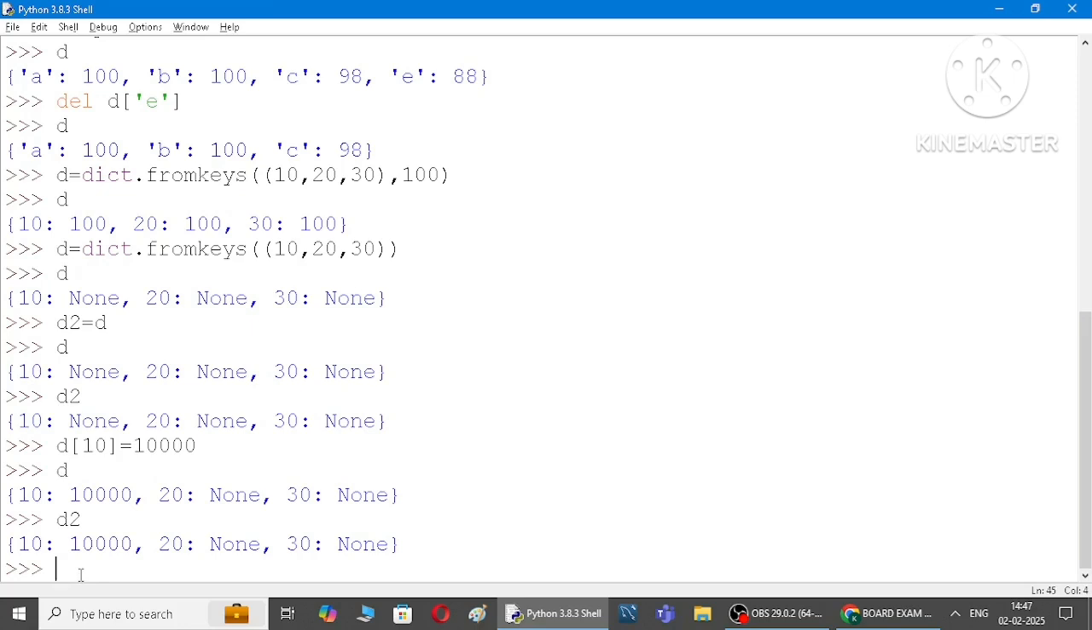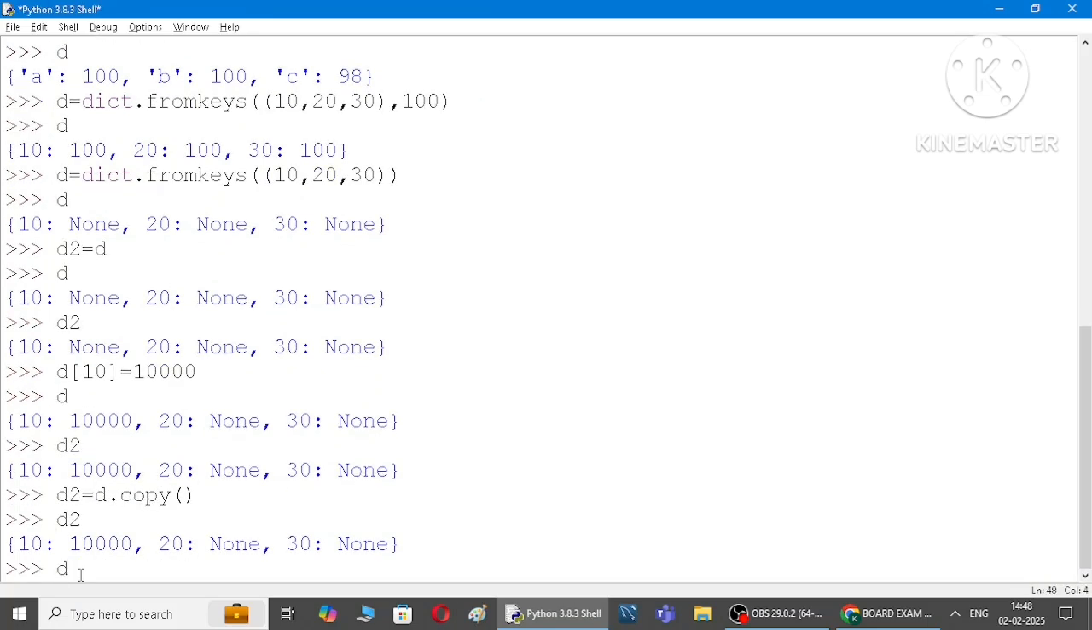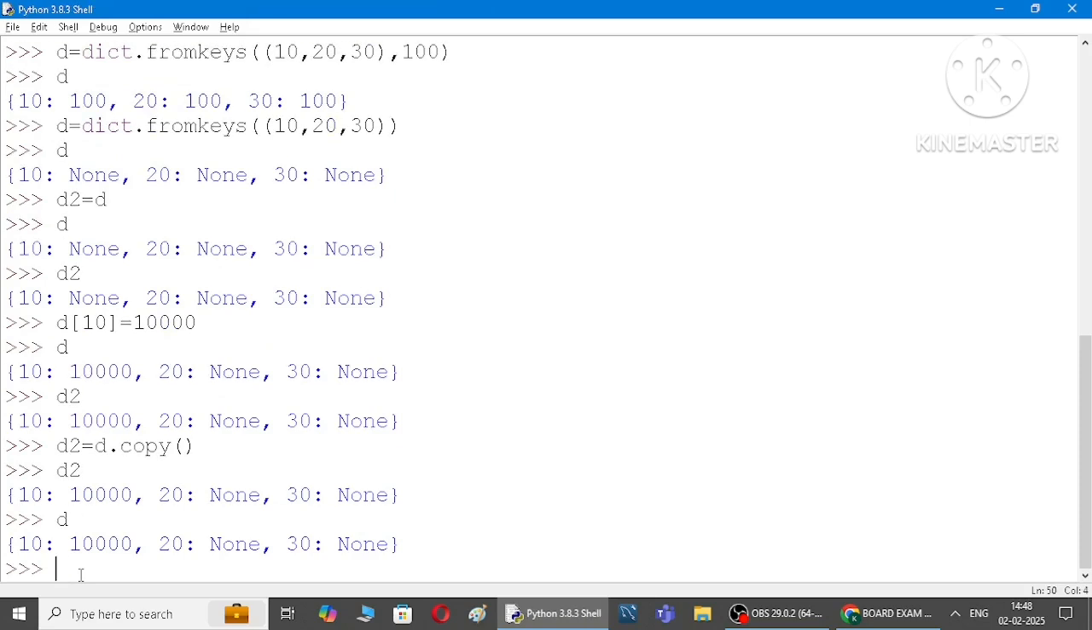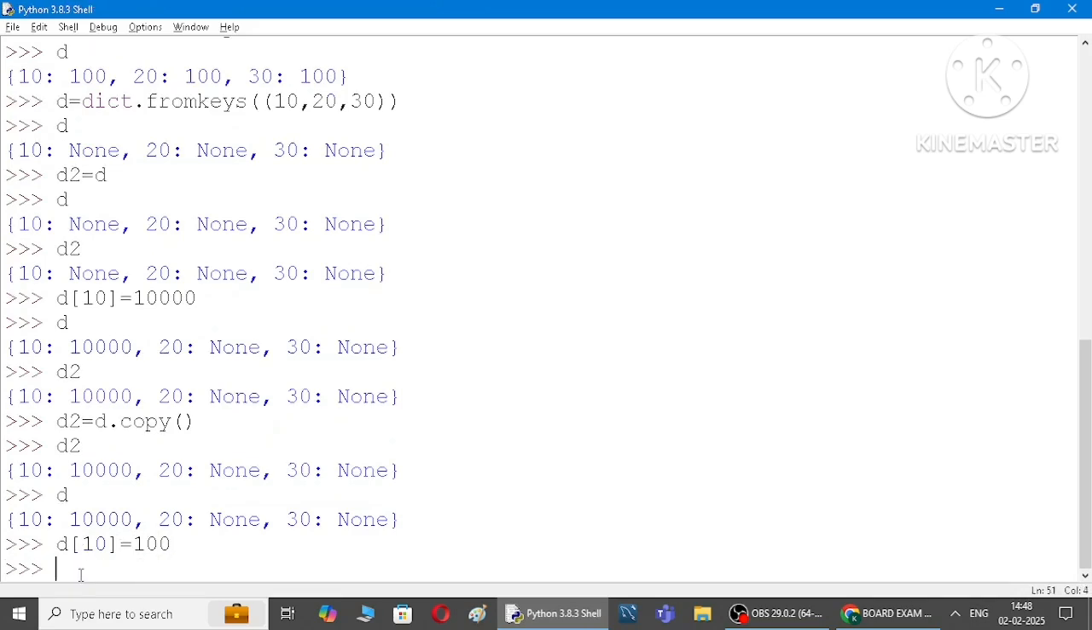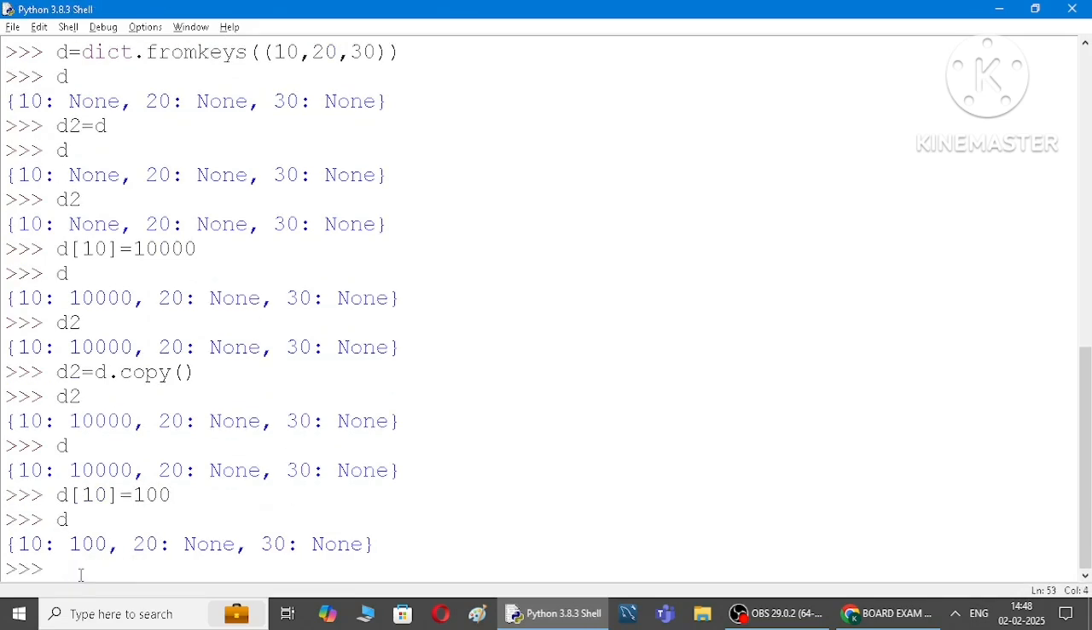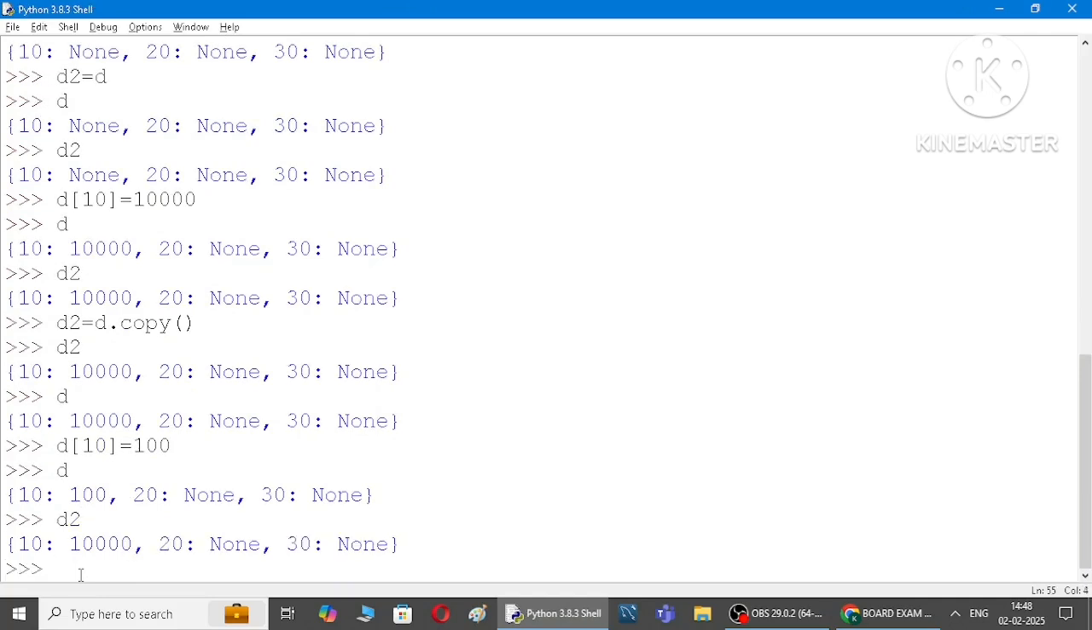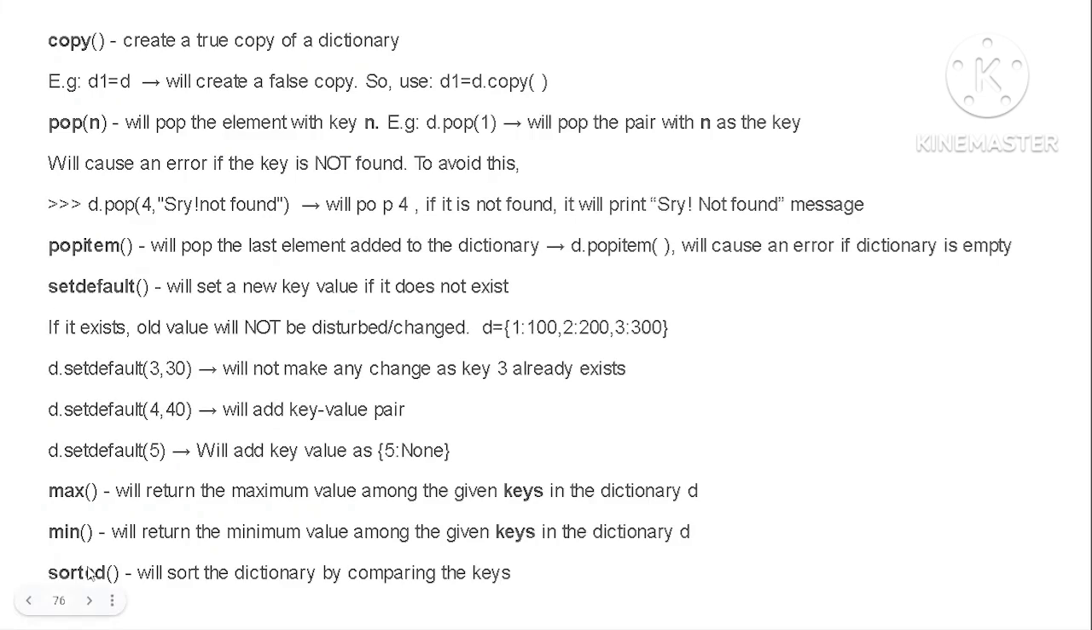So to avoid this, you should say D2 equal to D dot copy. When you do this, a true copy will be created. Now the duplicate values will not exist. See, this is D2, this is D. Now I'll change D of 10 equal to 100. Let's check. D's value is changed as 100. D2 remains as 10,000. Why? Because it has created a true value now.